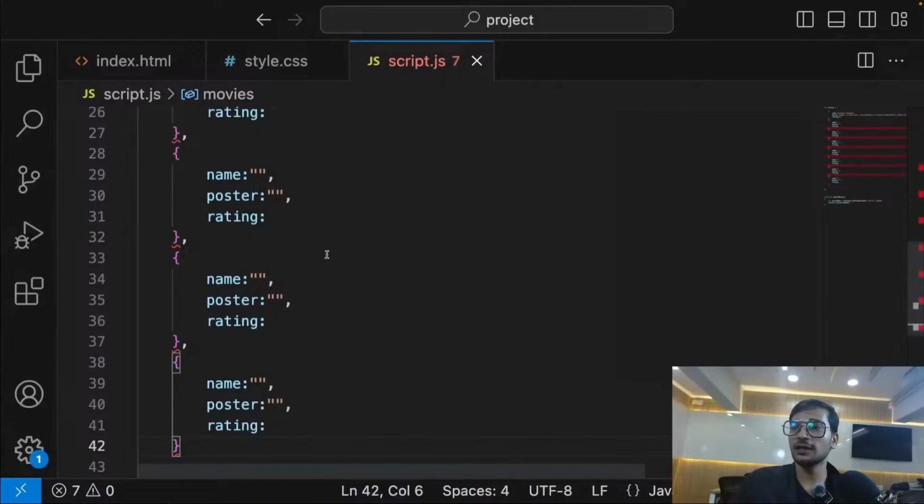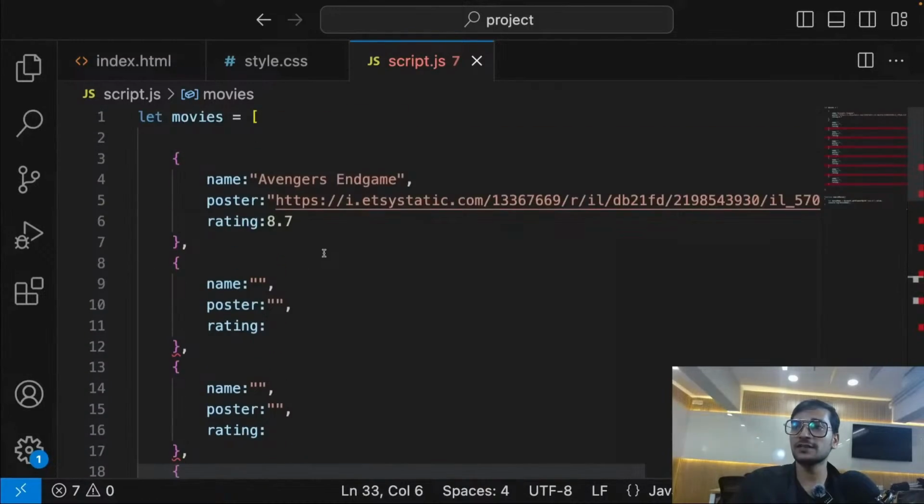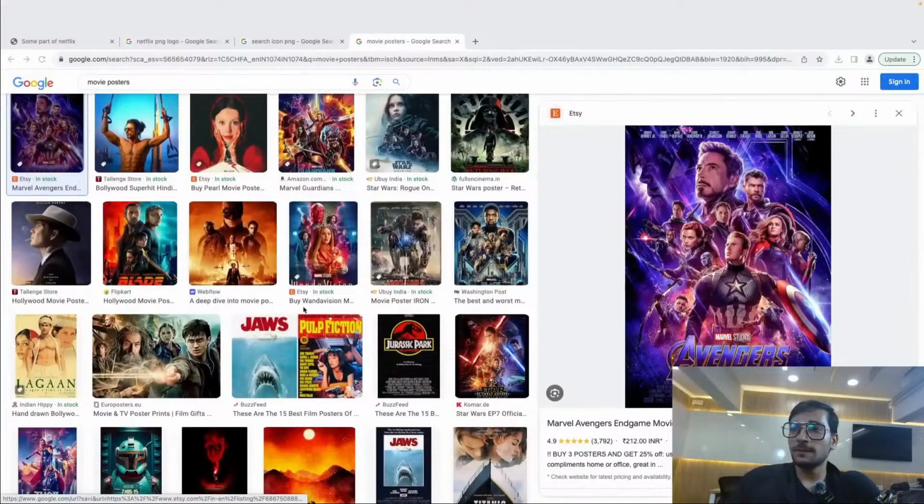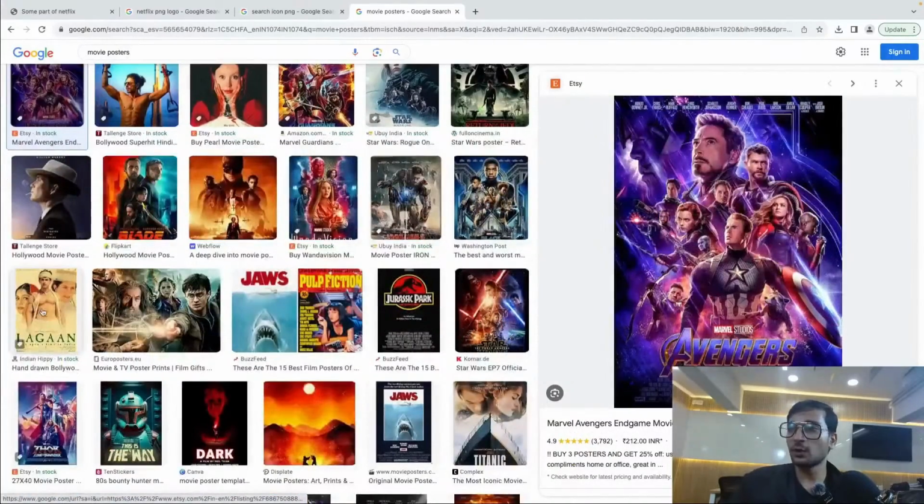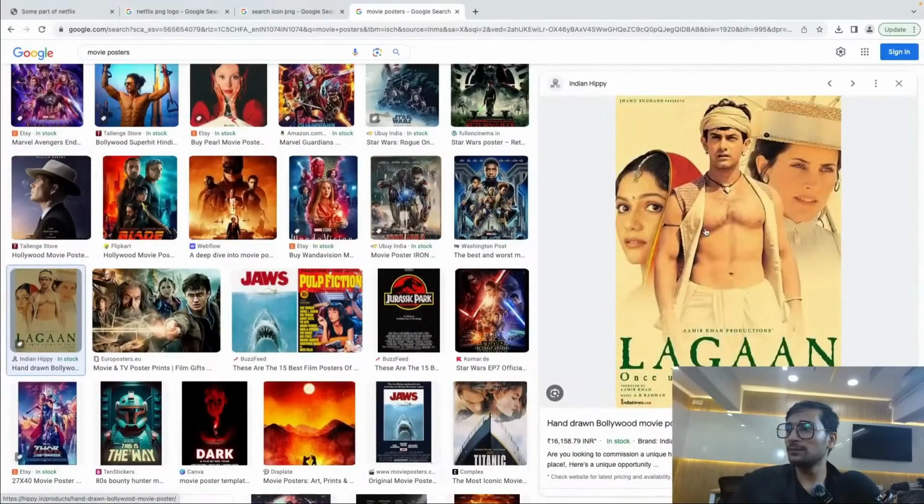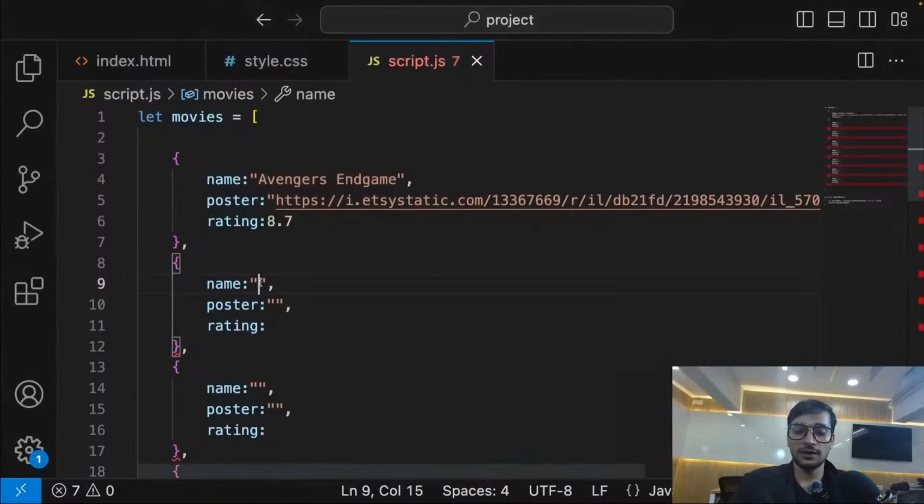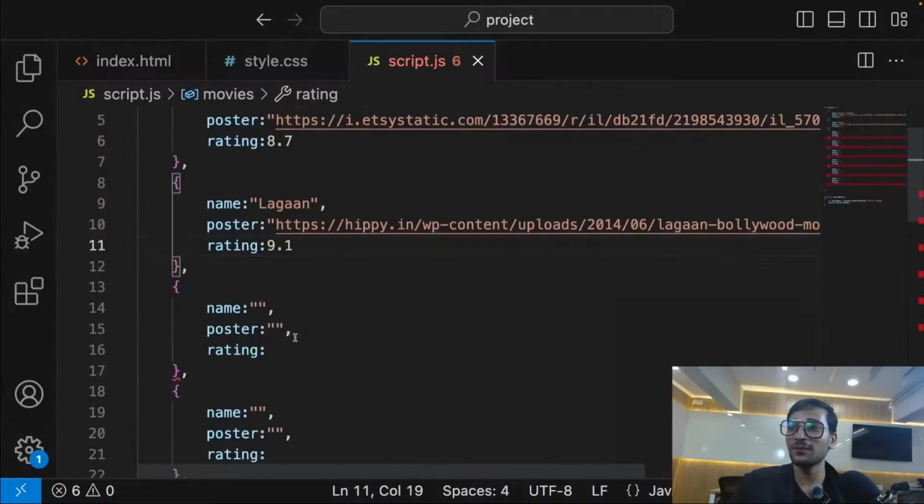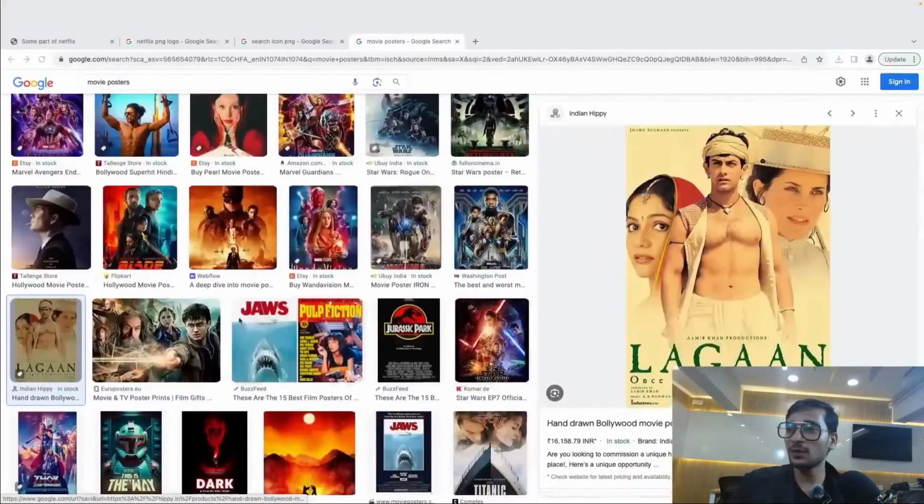And now again, guys, let's quickly go and take some movies very quickly. So let's take Lagan, our own very good movie. So copy image address. Name will be Lagan. Rating, and guys, I'm just putting some dummy ratings, so please don't judge me based on that, just some dummy ratings. Okay, and let's take some more.